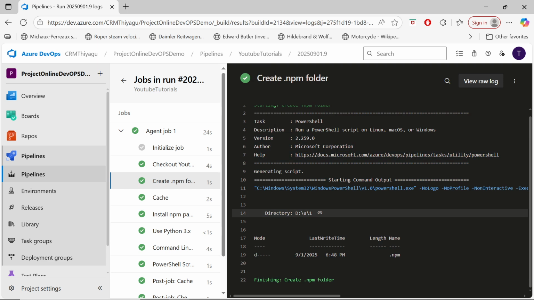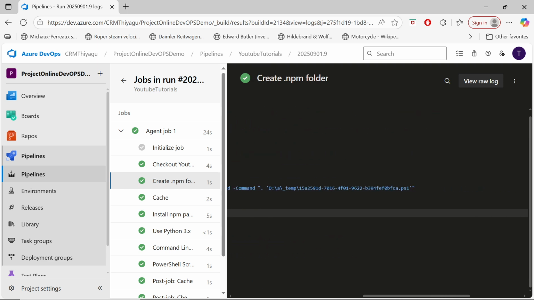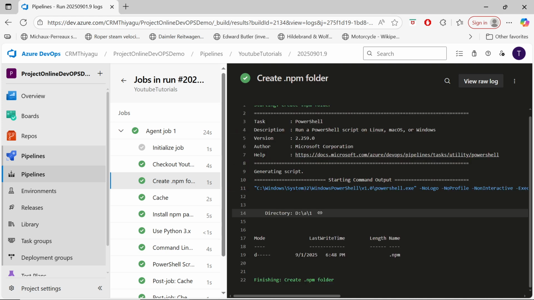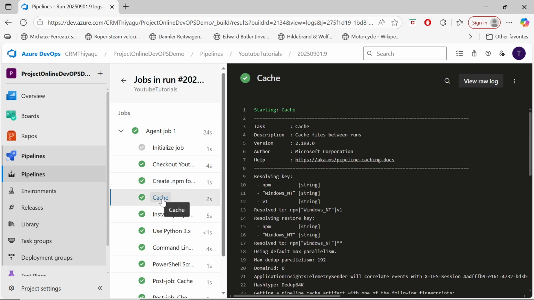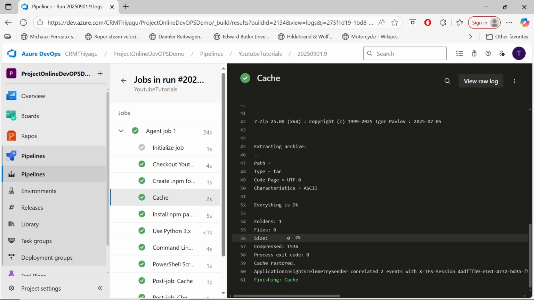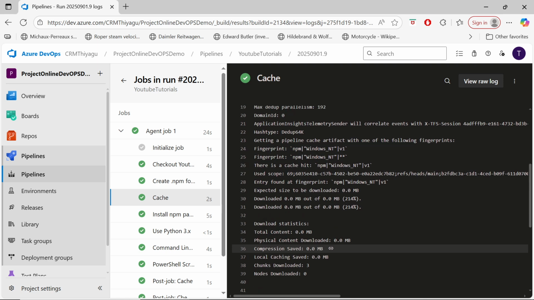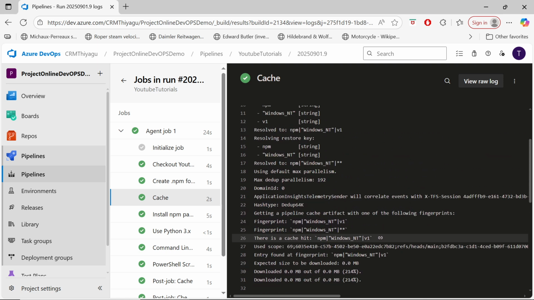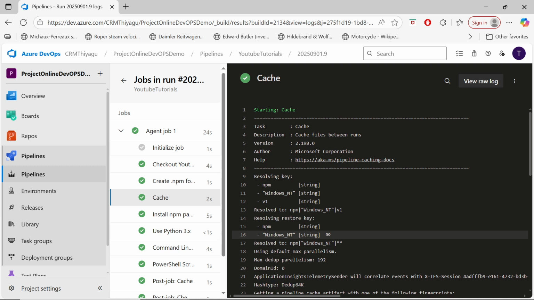This is the very first task that we have provided, and then comes the actual cache task. Under the cache task you can look at the console for detailed information about what you are doing as part of it, like you provided a key, a restore key and a path. Those things we will provide.